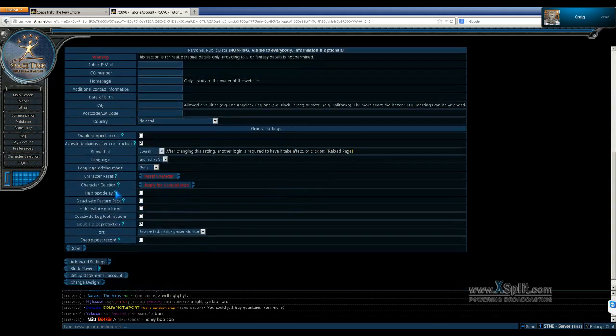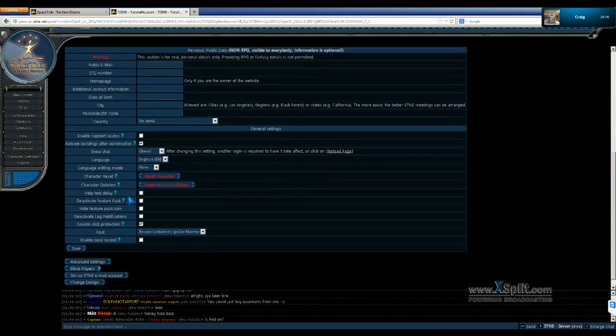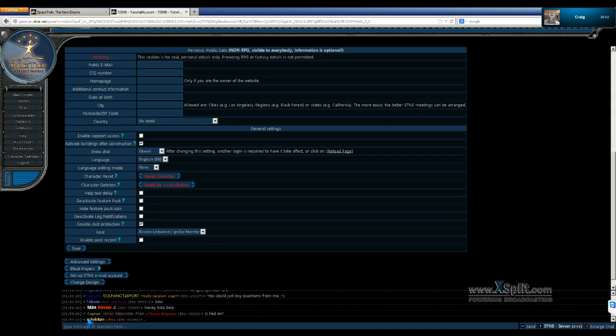Help text delay: when you put your cursor on something, how long does it take to appear for you? Deactivate feature pack, if you bought yourself a feature pack. When you buy a feature pack, you get a little yellow icon, which we don't really. Oh, there you go, we have Commander Britai. It currently has it. Or Arson. There you go. And you can actually hide that button if you don't want anybody to see it.